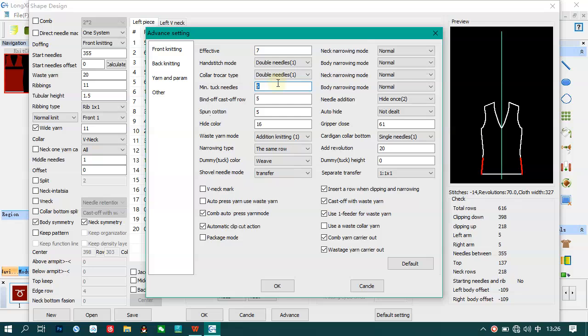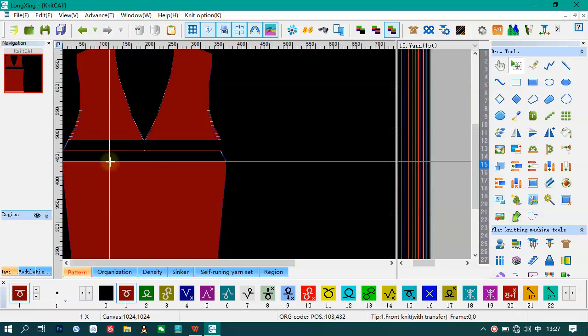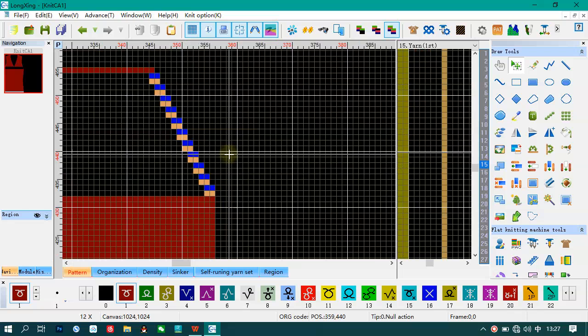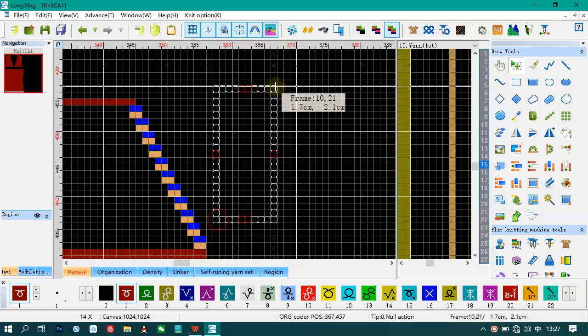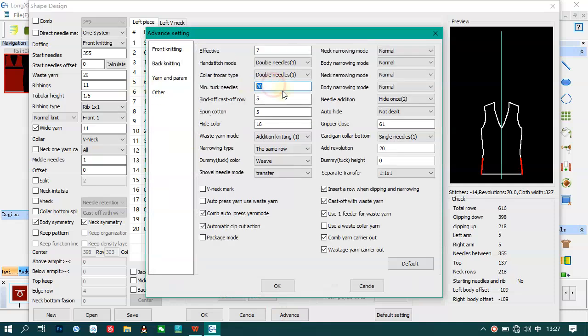But when the number of flat narrowing needles is less than the minimum tuck needles, one needle will not be used for flat narrowing before cast off. Let's check it. You see, on the left side and the right side, no needle is used for flat narrowing before cast off. Generally, the minimum tuck needles are set to 5.